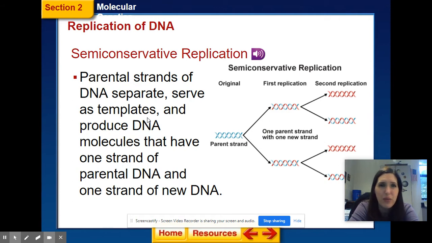So for growth, we need to make more cells. And each cell has to have a copy of that DNA. It needs to code for my proteins and my information in every cell of my body. So growth. The second thing is repair.